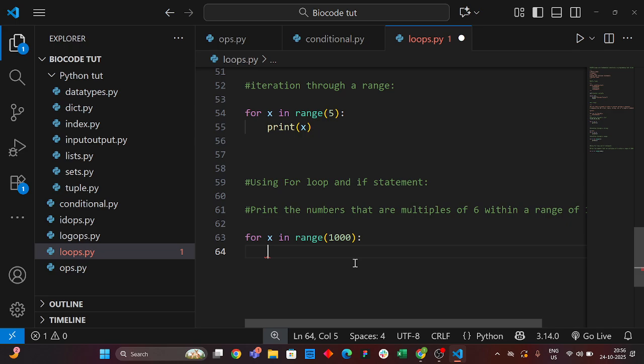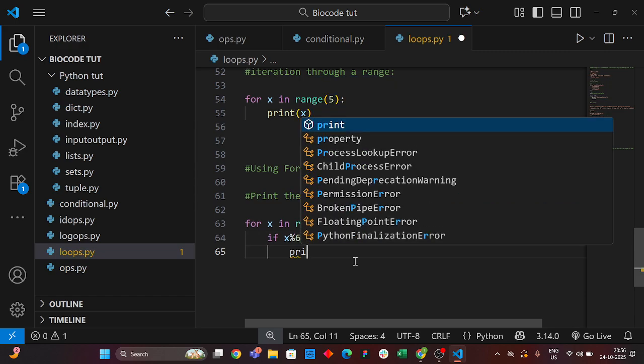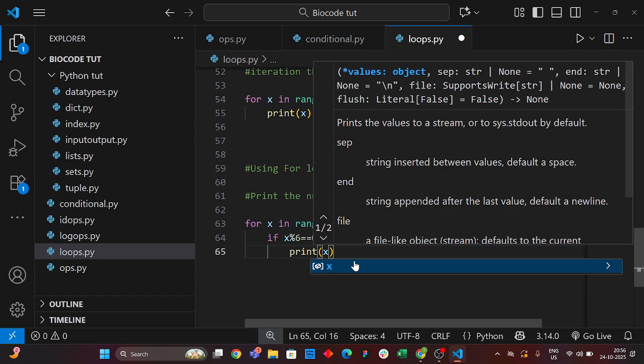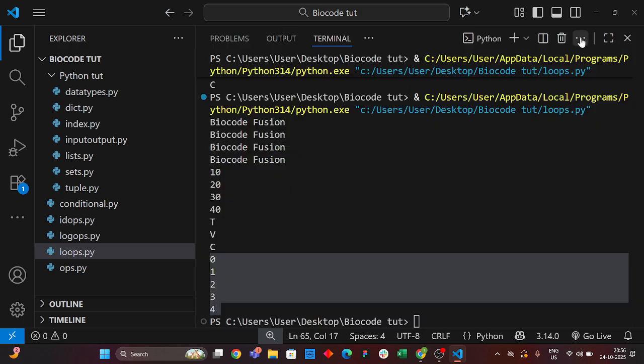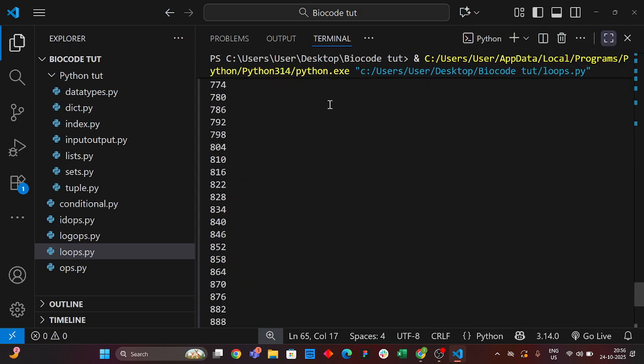Then we give the condition, of course, x modulus 6. As we know, this is used for checking the divisibility. Then we print x. Let's see what it gives. If no error, no error. Yeah, perfect. So it gave a lot of numbers.